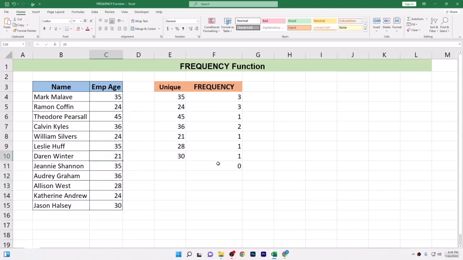So in this way, we can very easily find the unique values, and then we can find the frequency of each unique value: how many people there are, how much money they're using, all sorts of uses through this formula. Hope you have understood how you can create this Excel file. So hope to see you on the next lesson.